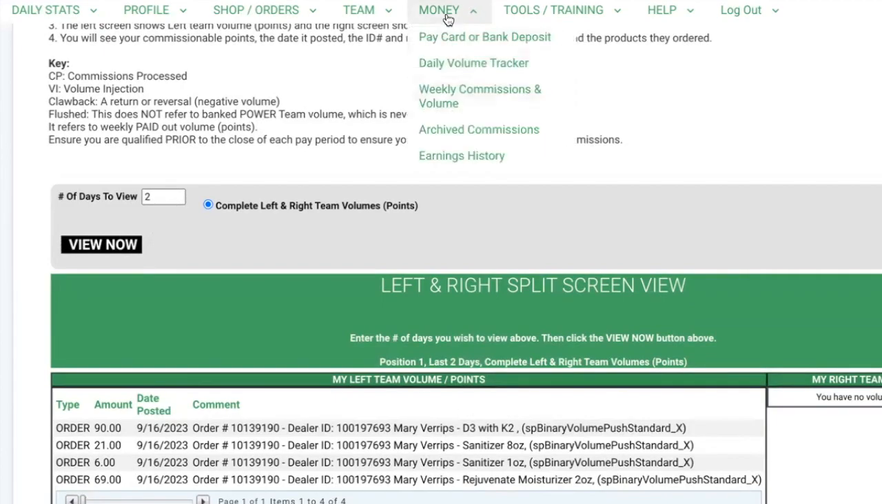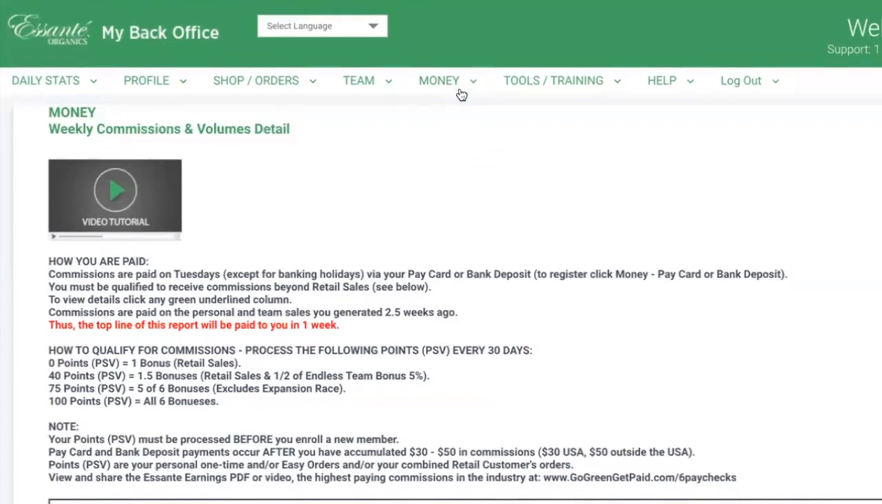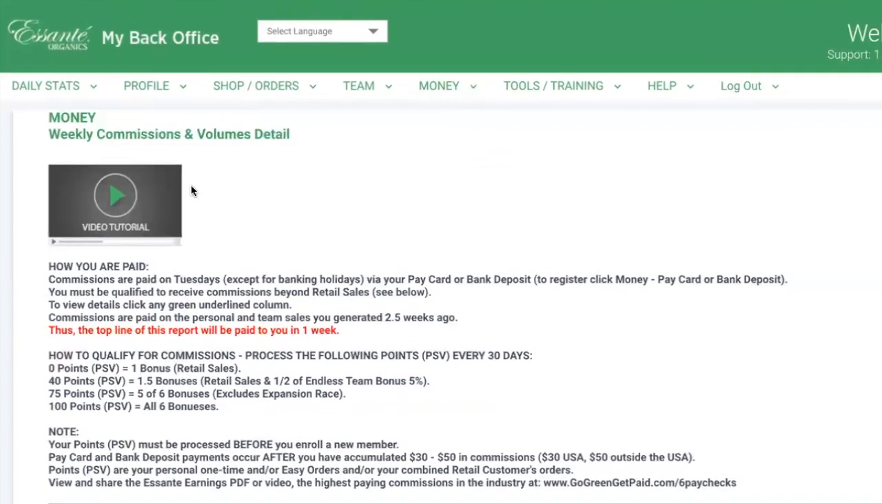And the saying, keep your money on your mind and your mind on your money. Weekly commission and volume. When you click that, it's going to open up this tool. Again, we've got a video tutorial here. It's going to give you a reminder. Again, you've seen this in the training, on your back office, which I'll point out in just a bit again, but how you can qualify for commissions, because this is important. We don't want you to leave any money on the table.